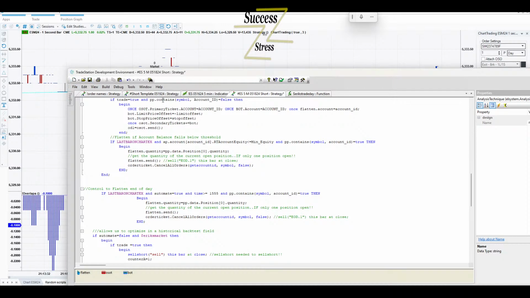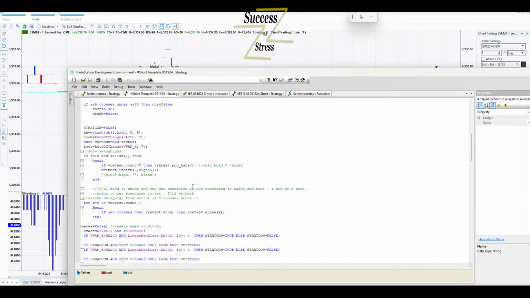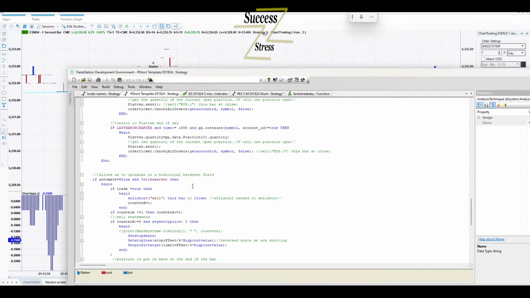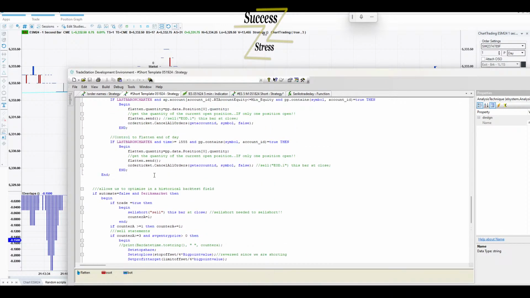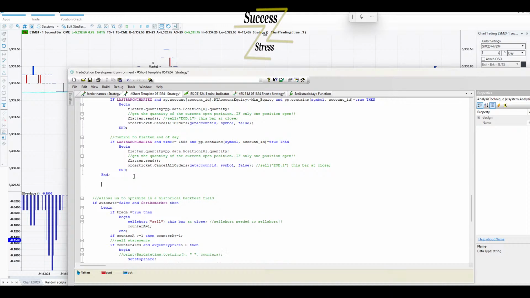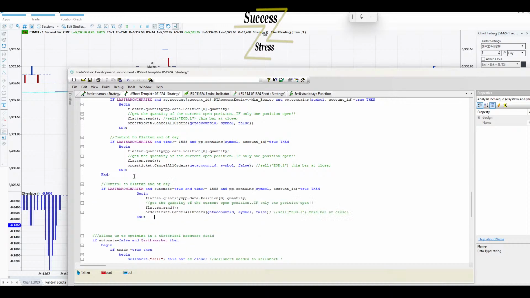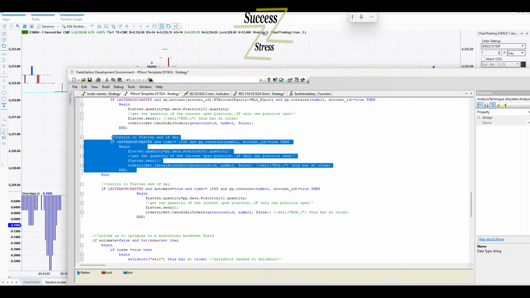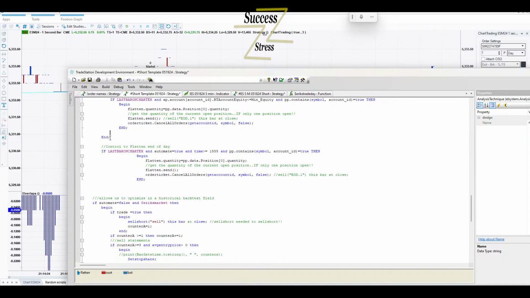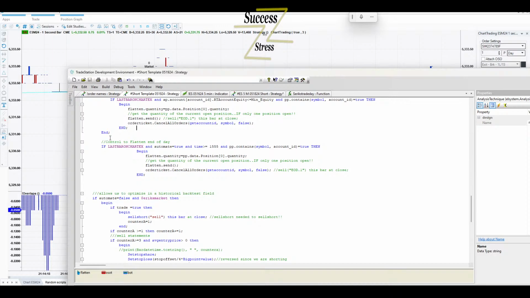Now, all right, go down here, order tickets. Control to flatten at the end of the day. Take this. Delete this. All right, we should be good now. Okay, so that's my template there.